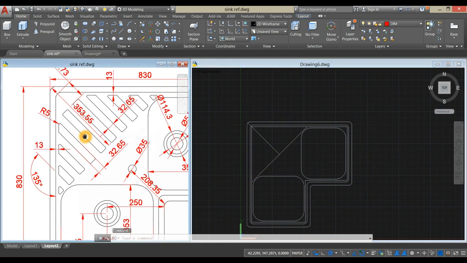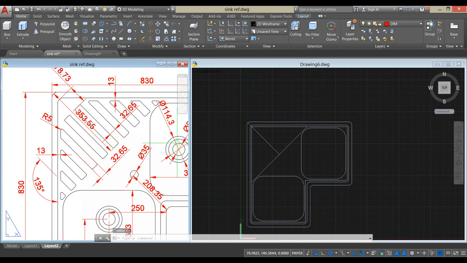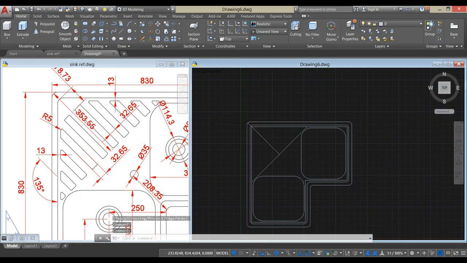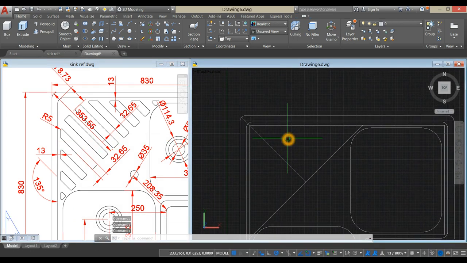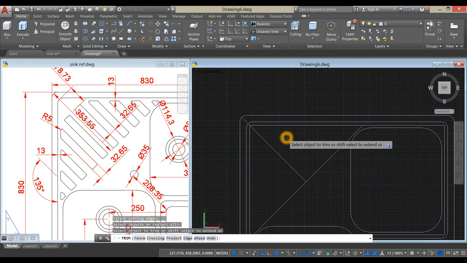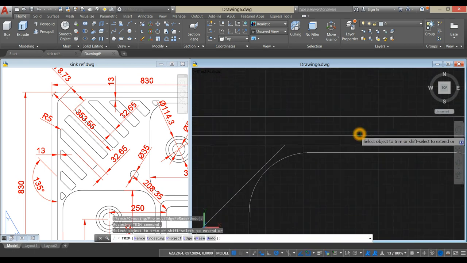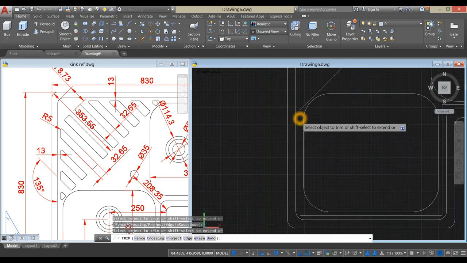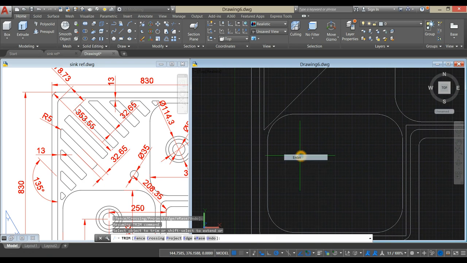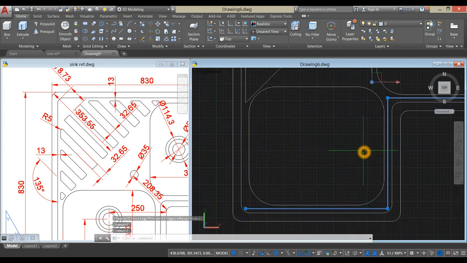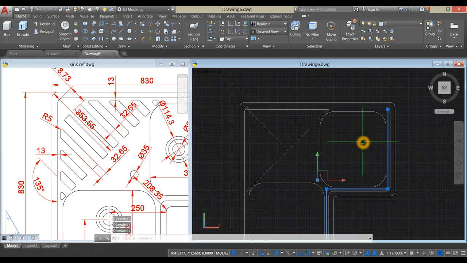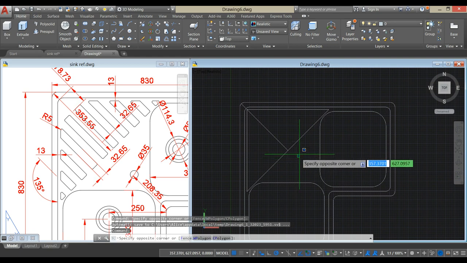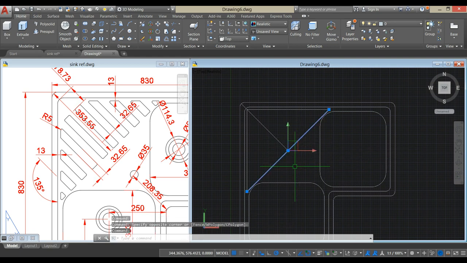All right. Next thing to do is trim. So type TR for trim command. Trim this one. We're just using that for guide. Remove this line. Then delete. Now let's divide this line into 19.